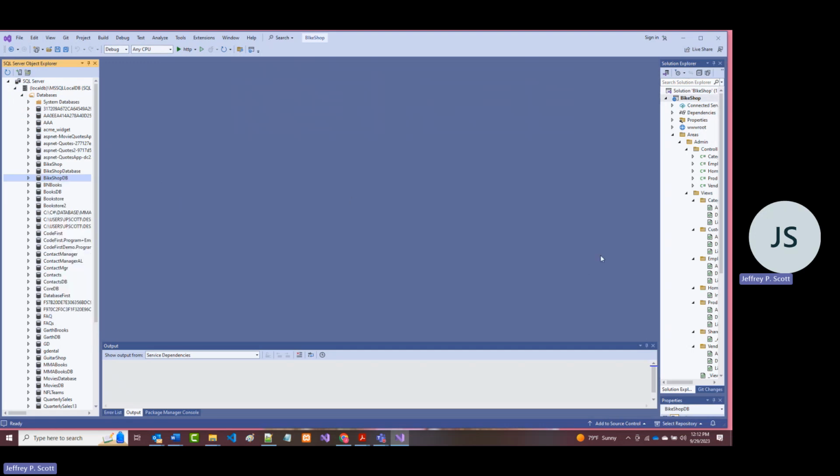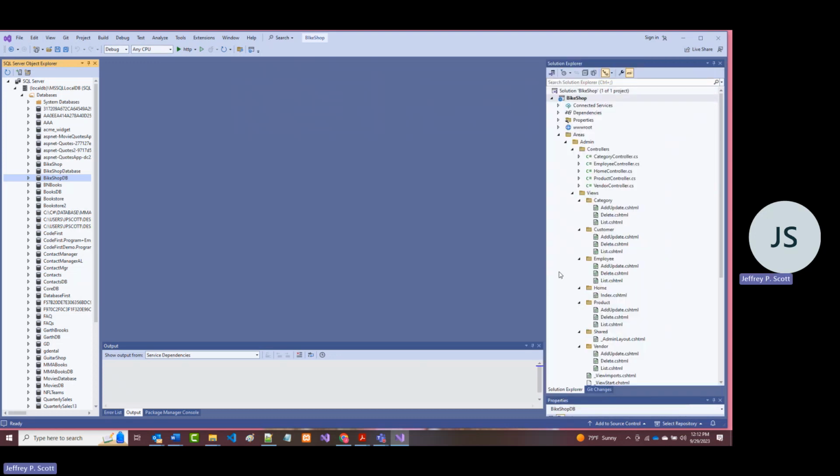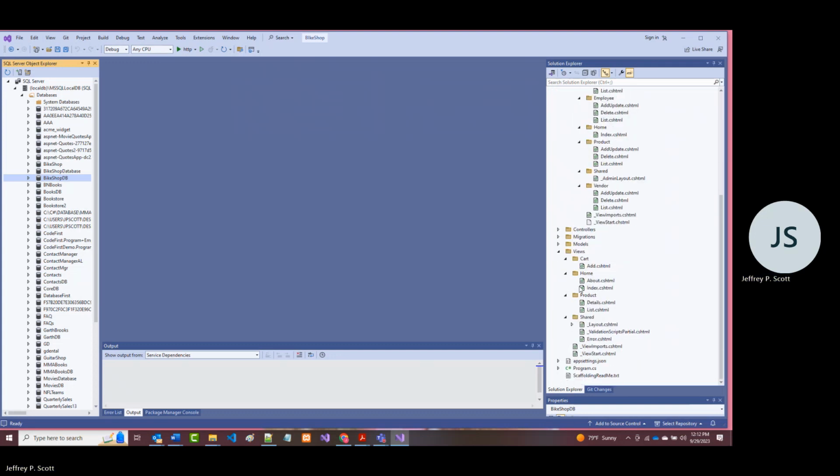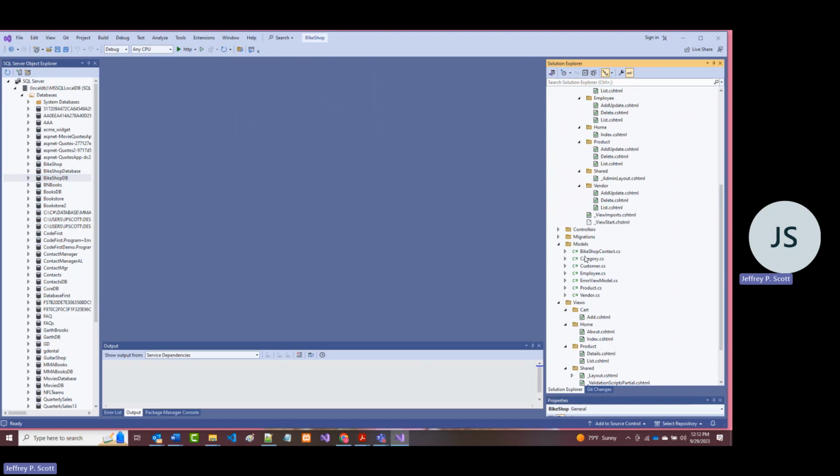Then I went over, and in those files that I just showed you, I added everything in there in the models folder and the bike shop context file. So in my models folder, as you can see, there is the bike shop context, category.cs, customer.cs, employee.cs, product.cs, and vendor.cs.